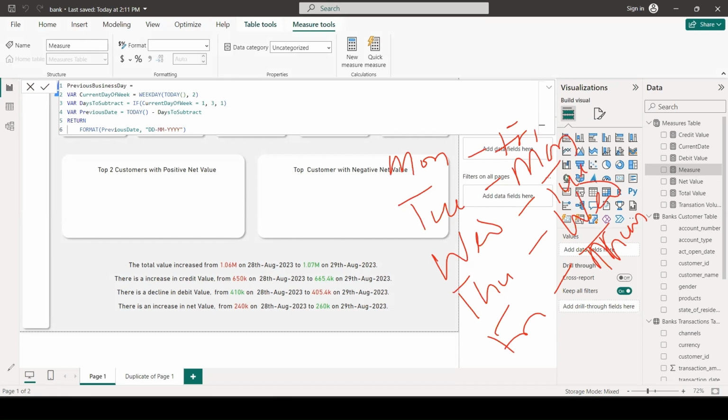So now we said if the current day of the week is Monday, we are telling the machine to deduct 3 days in order to get to Friday. We're going to deduct Monday, Sunday, and Saturday in order to get to Friday. This is what this particular formula is saying. Deduct 3 days to get to Friday, and else keep deducting 1 day. So if that day is not Monday, deduct only 1 day.